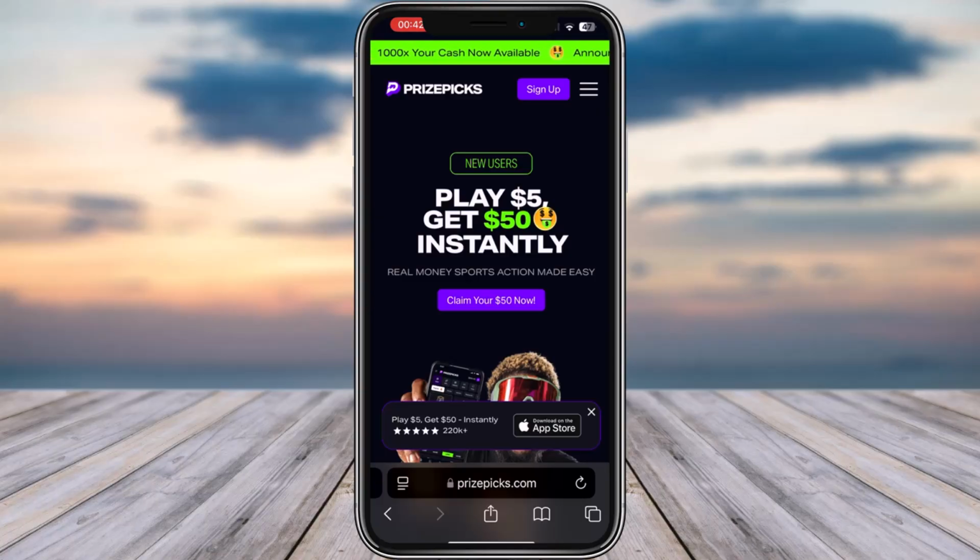So the PrizePicks withdrawal process is quite easy. To withdraw, make sure you're signed into your account. You can access the PrizePicks official website or the app itself. Once you have signed in, navigate to the settings and tap on view all options. Once you have managed that, simply click on request withdrawal among the options available.